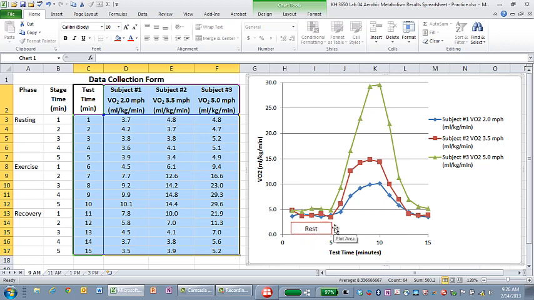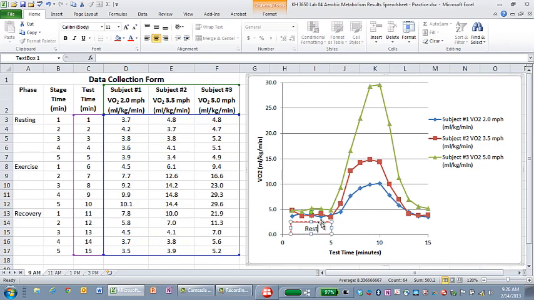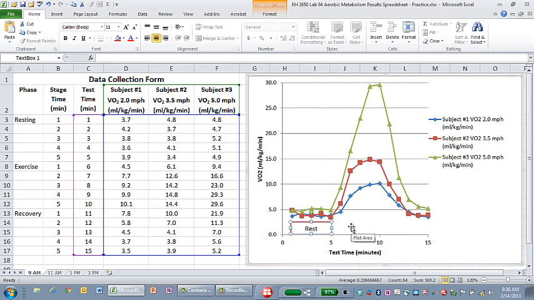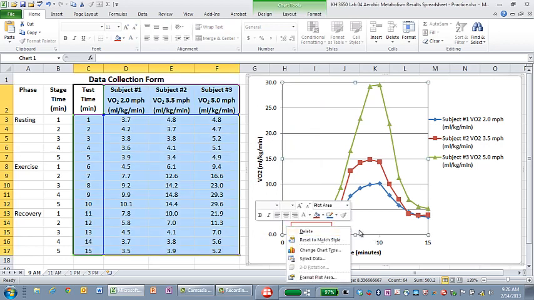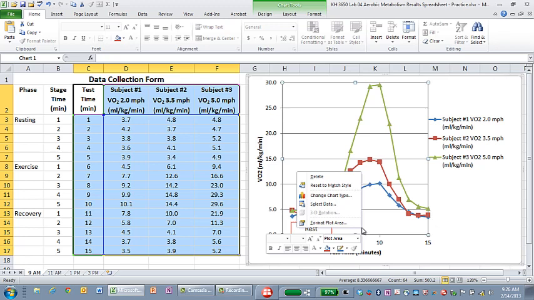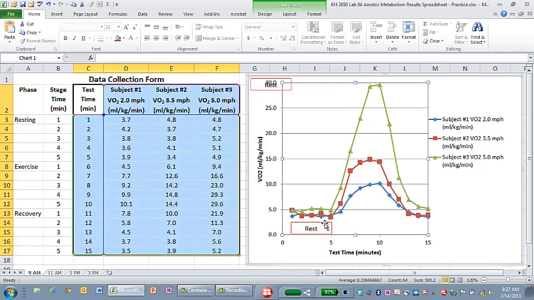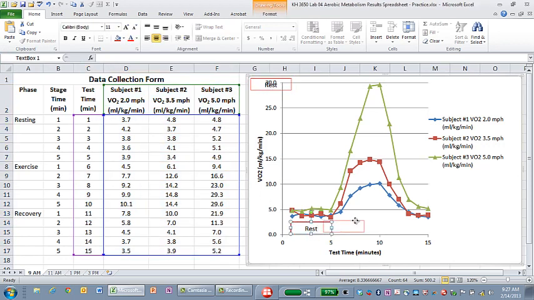Okay. Now we want to do a similar box for the exercise, the 5 minutes of the exercise, and another box for the 5 minutes of the resting or recovery. So what we can do is click on this box, right click on it, copy, go into the plot area, right click, and let's go up here to the far left and paste. So I'll paste it in there. Did that paste a copy of the box? Nope. Okay, so let's move that back here.